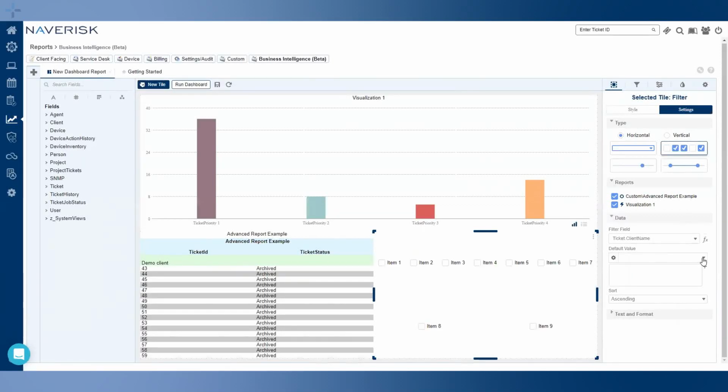I could specify a default value if I wanted, but I think in this case, it probably makes sense for us to first start with all clients being displayed and then allow us as the end user to go and just pick which clients we want to filter down by.